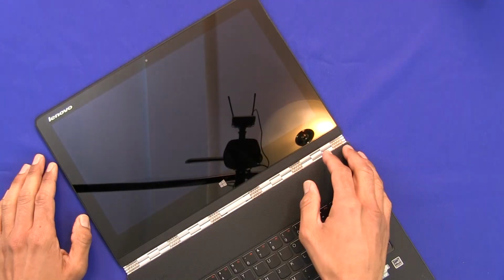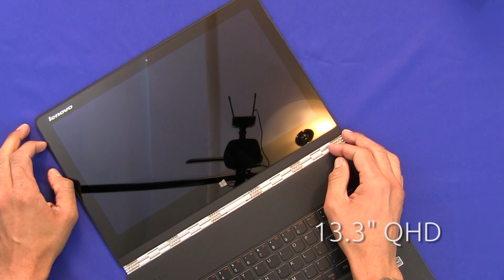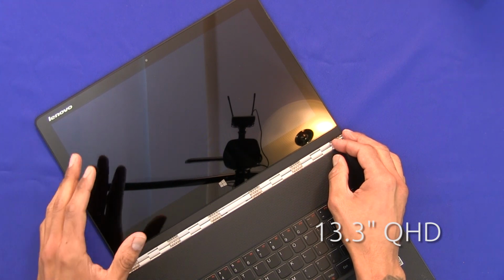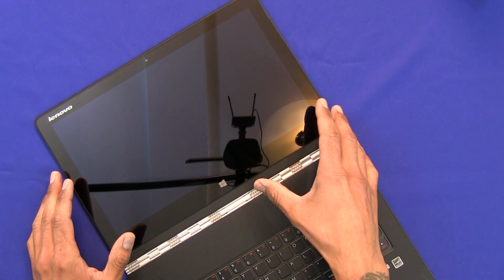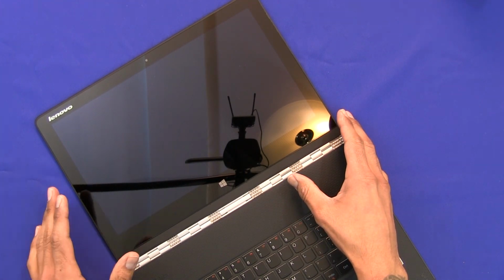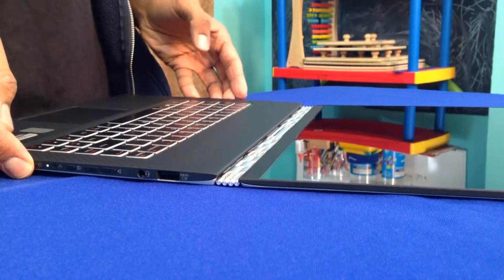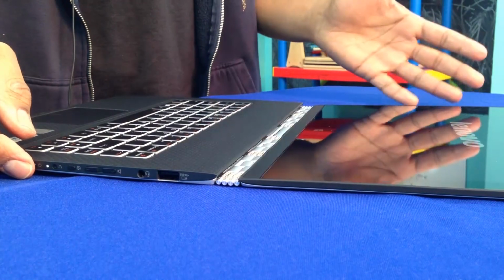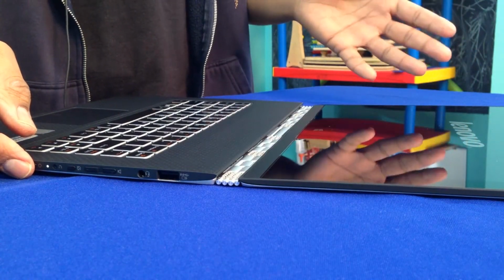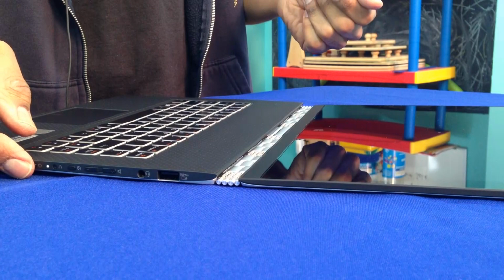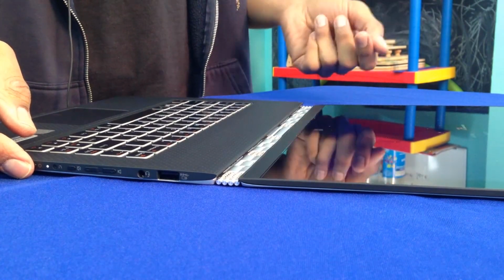Now, the display for this particular laptop is a 13.3 inch quad-core HD display. The resolution is 3200 by 1800 and it is touchscreen. Let's start it up. I'm going to start this bad boy up for you guys because it is extremely fast. Because of the M processor, it makes the booting time extremely fast.